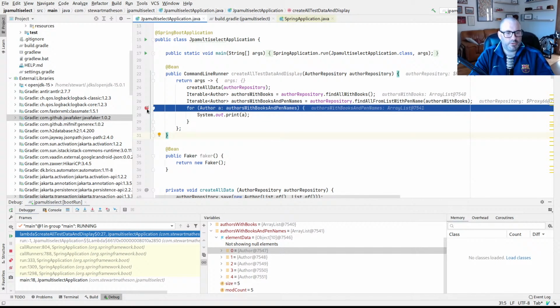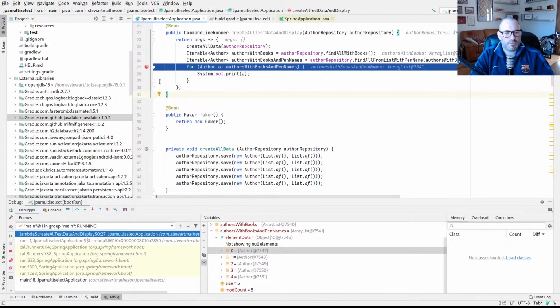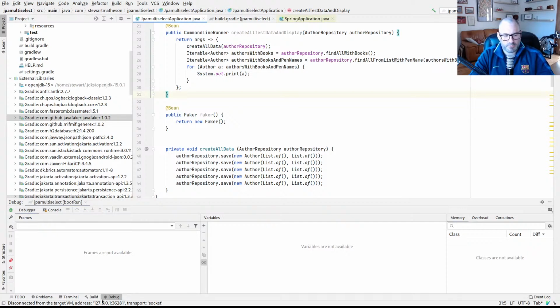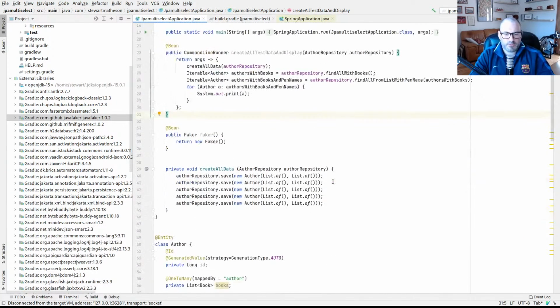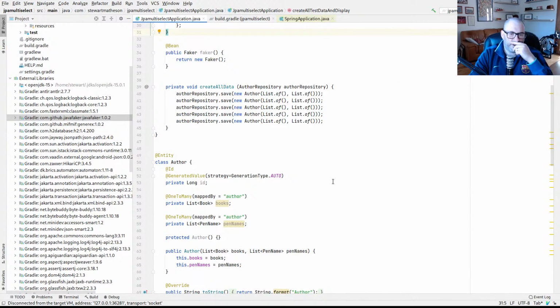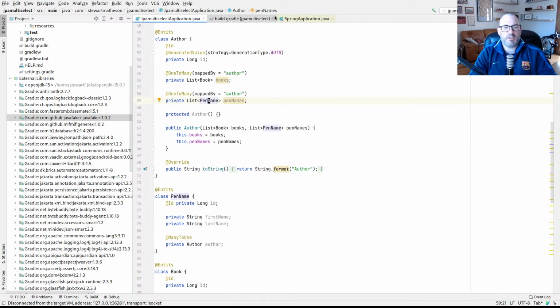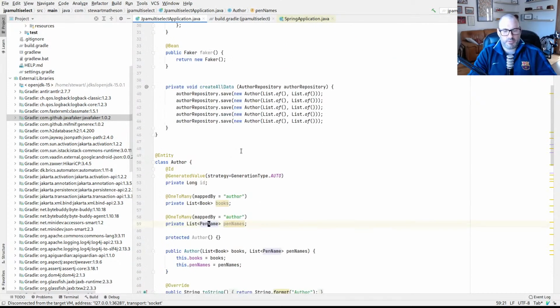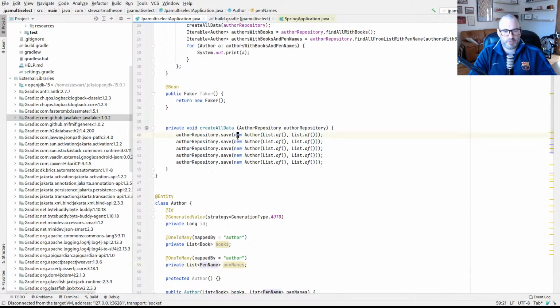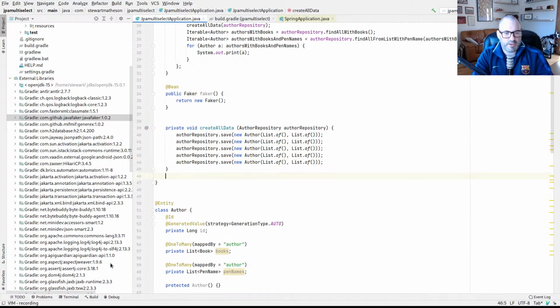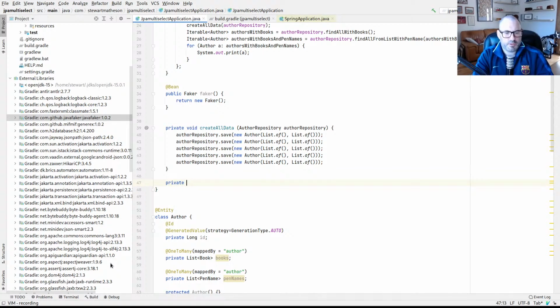Okay. All right, so far so good. So two empty lists of authors there. So let's start with pen names because it's a little bit simpler, and then we can look at populating the book. All right, so I'm going to define another method here, and this is going to return a list of pen names.